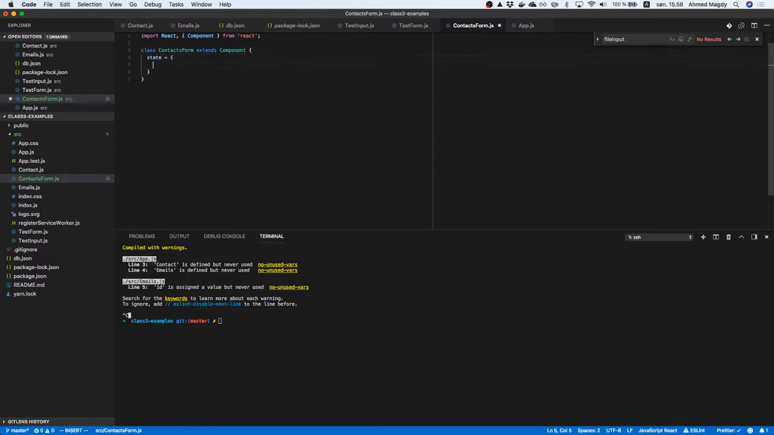The state is gonna be the initial value. We're gonna have a name with an empty name. We're gonna have a subject. It's gonna be empty. I'm gonna have a message. It's gonna be empty as well. We can have anything we want. Then in the render, we are going to have a return. We're gonna render the form.